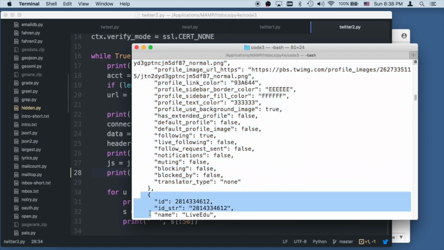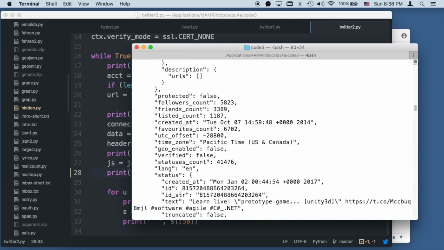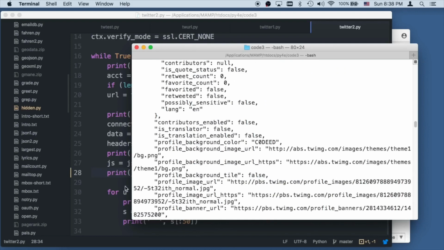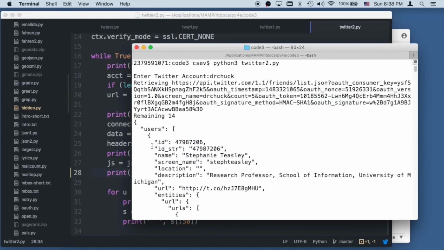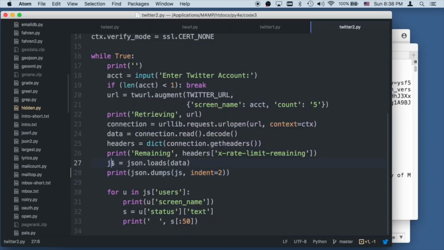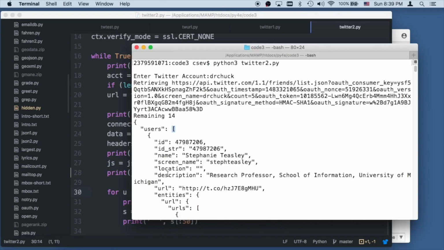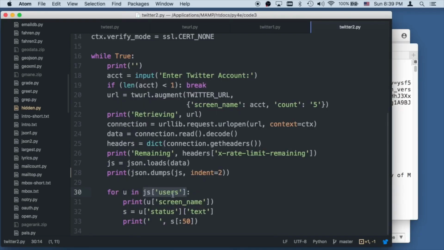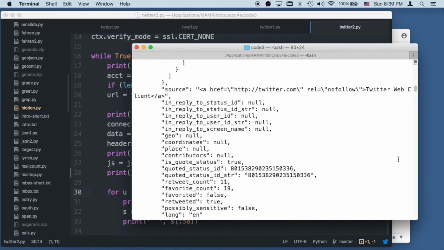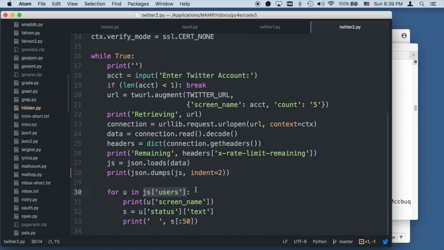Okay, and then the next one that I'm following is live edu, etc. And so you'll see that this is an array. So that outer thing is an array of users. Now, js here is a dictionary. So I can say for u in js['users'], well, js['users'] is a list. So the first u is going to be this Stephanie Teasley u, and the second u is going to be live edu. So that's all it took to get through all that stuff and figure that out.